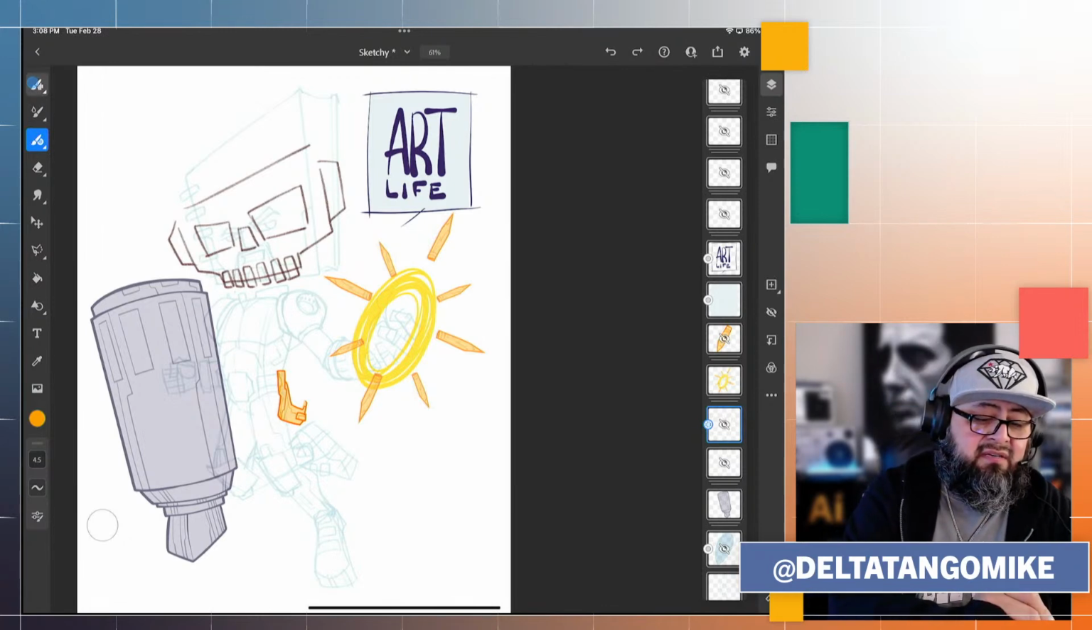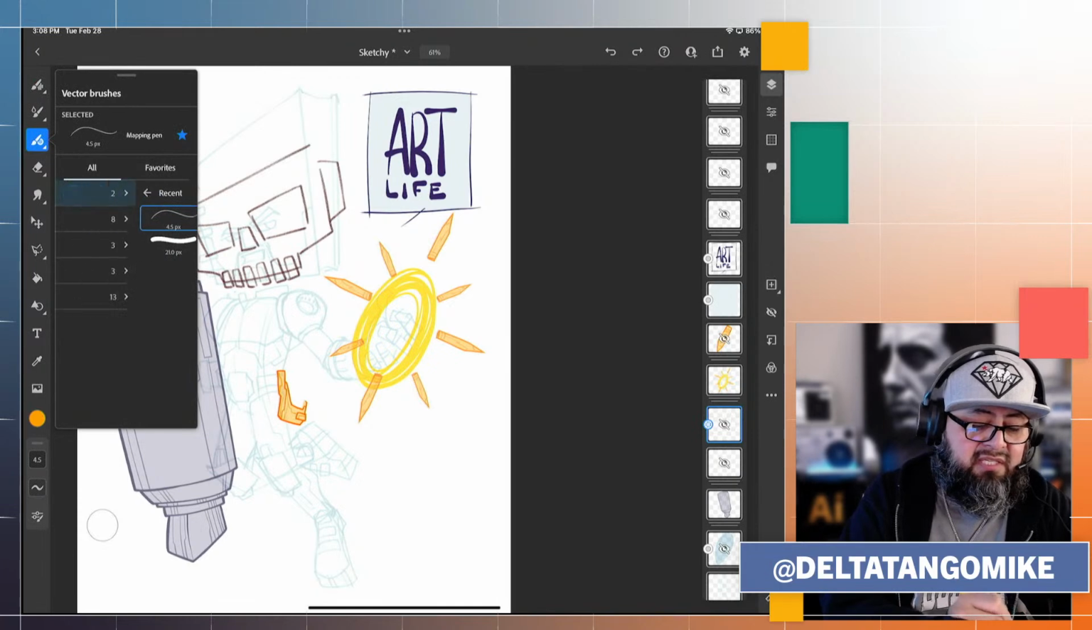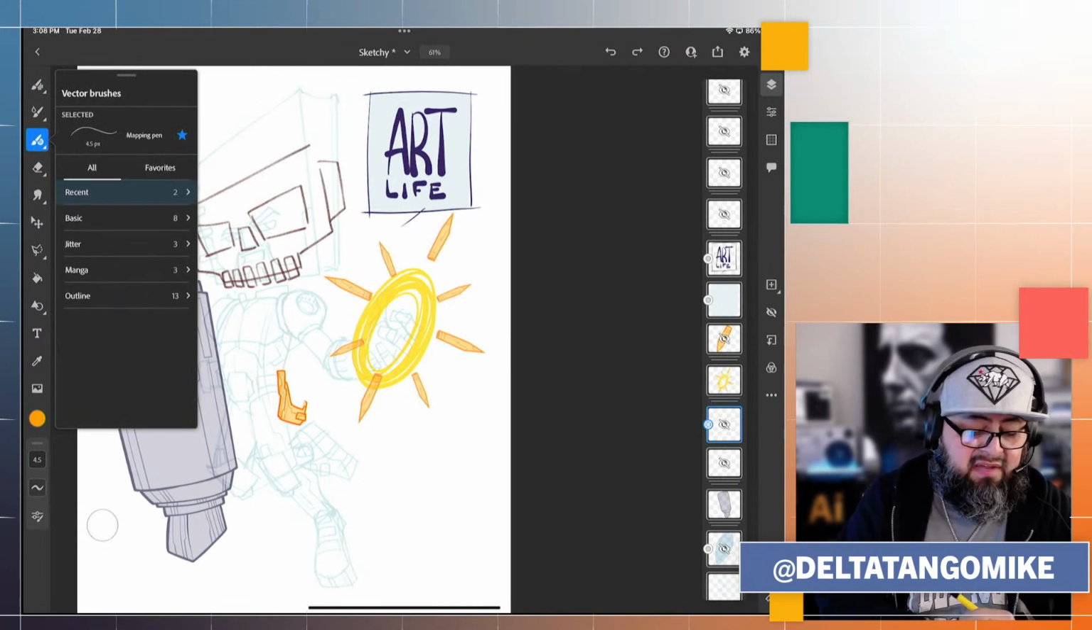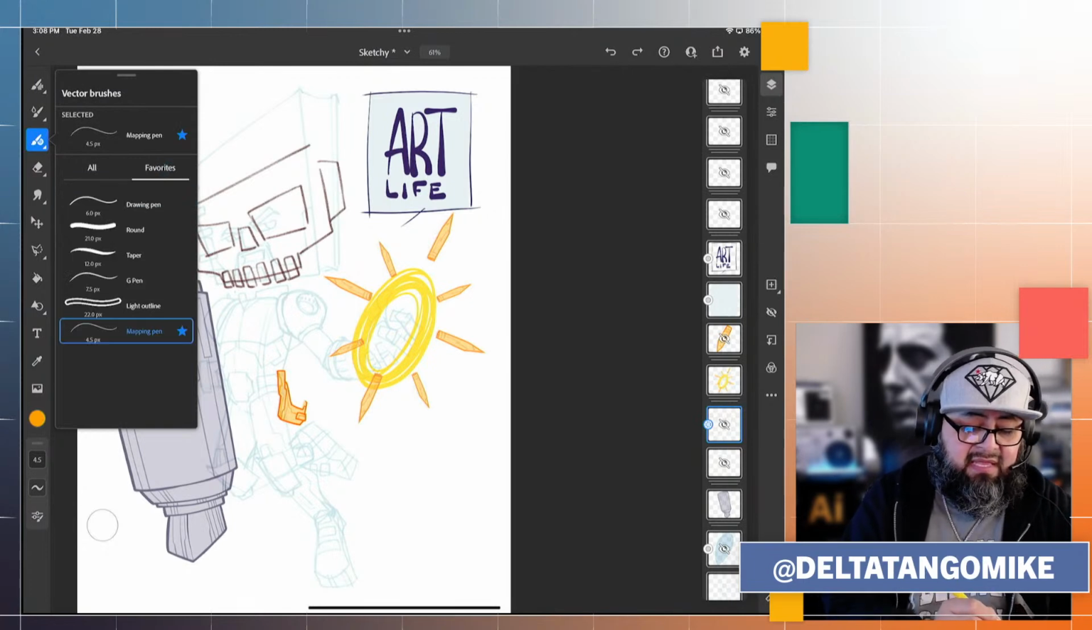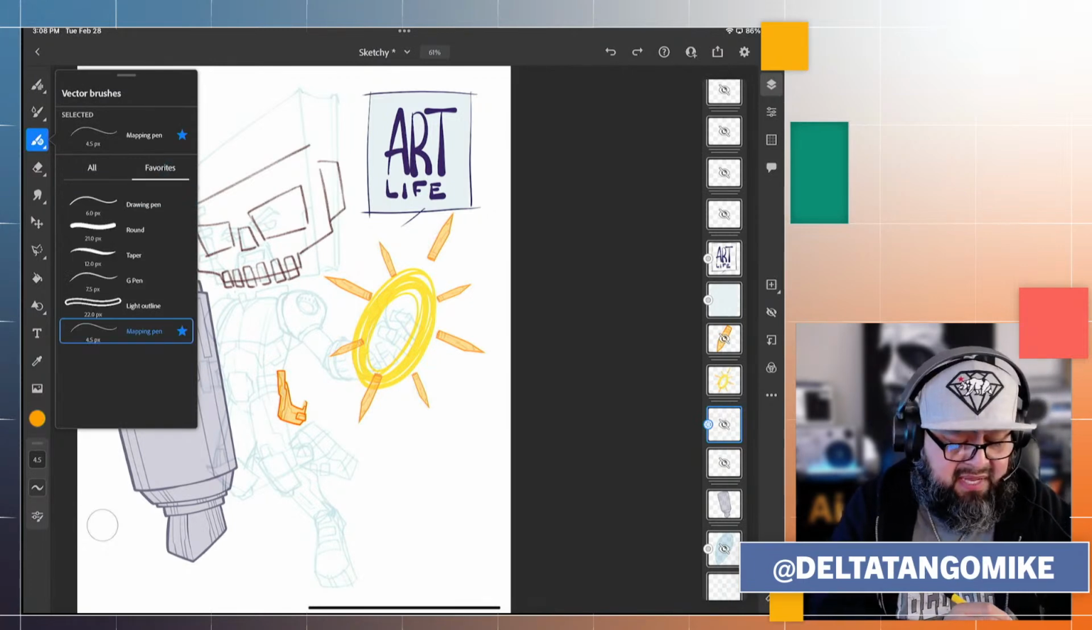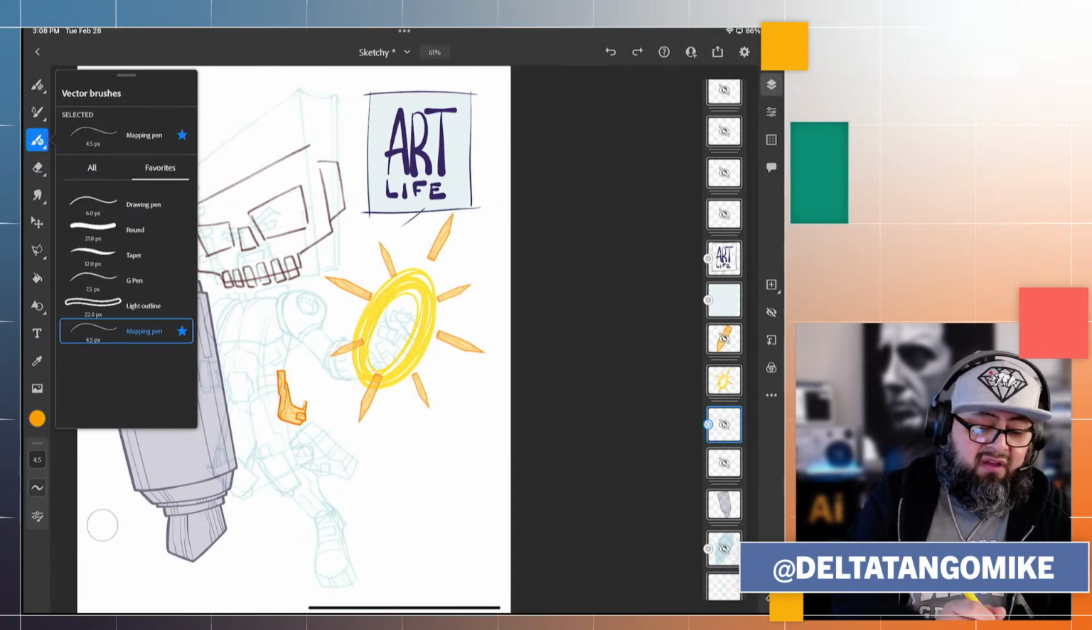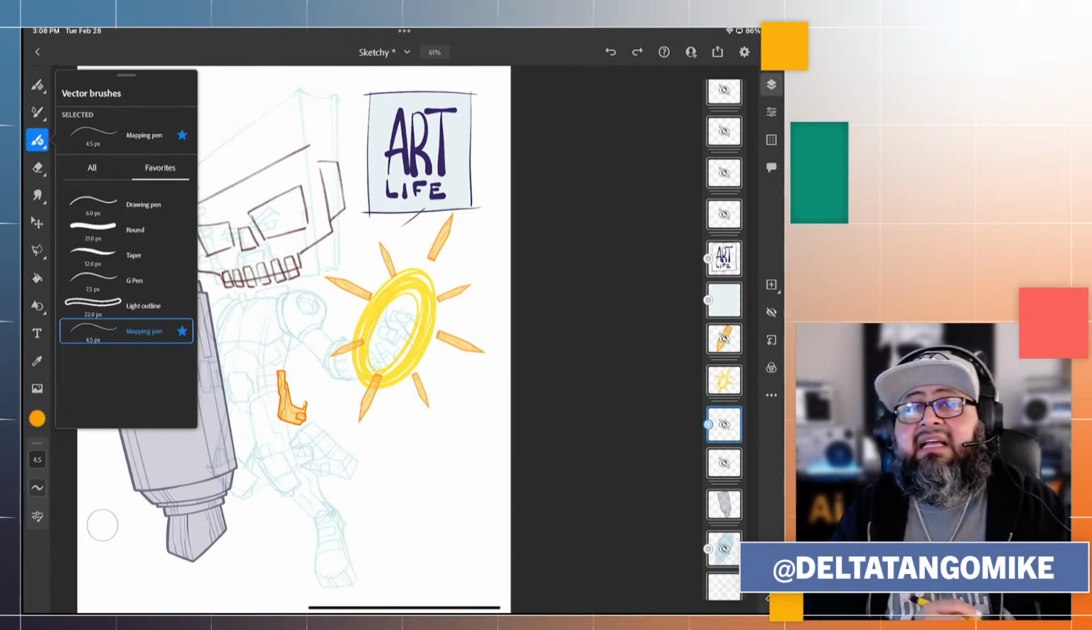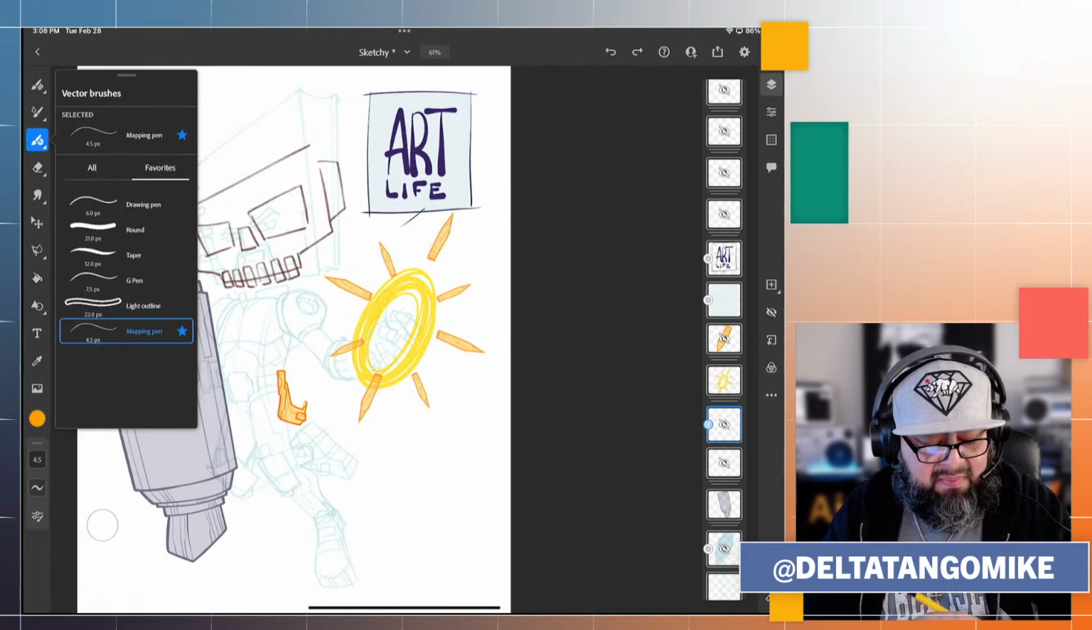Right here, there's the third set of brushes. 1, 2, 3, right there. Third set of brushes. There's tons of different brushes in here that you can try out. They're vector brushes, and my favorites are the mapping pen, tight outline, the G pen, taper, round, and drawing pen. But I'm really sticking a lot lately to that mapping pen.